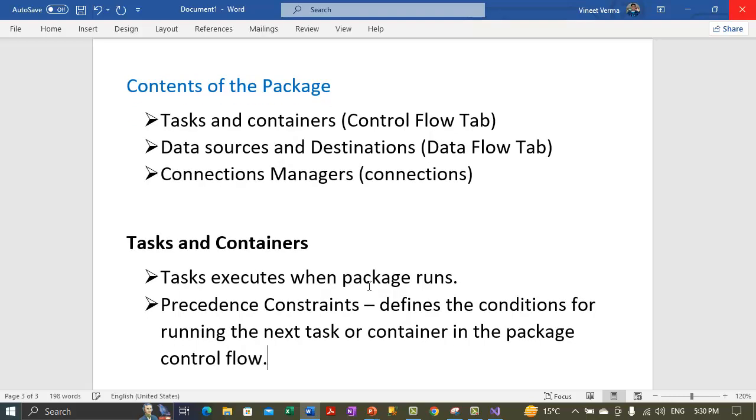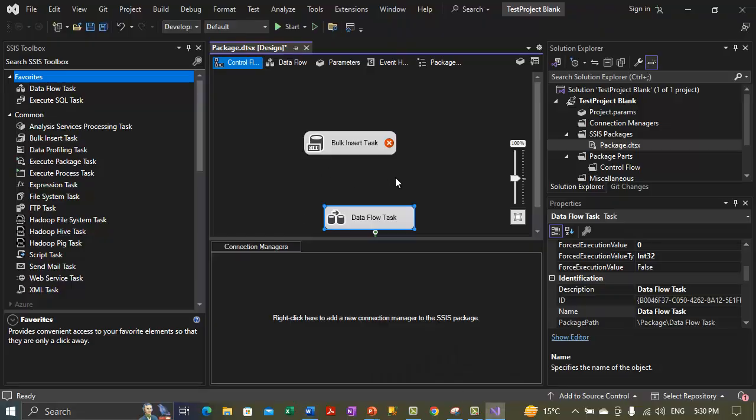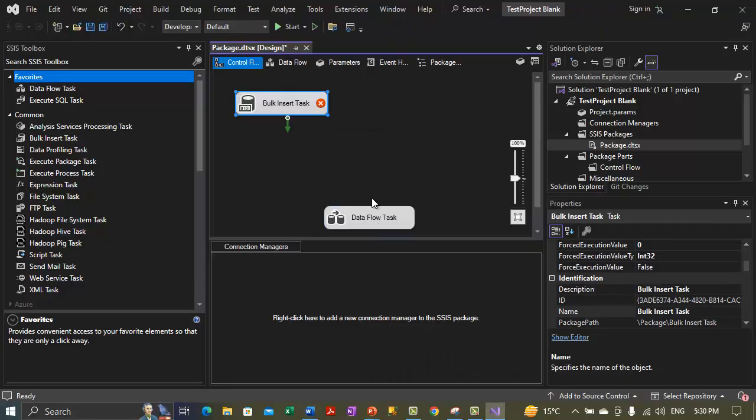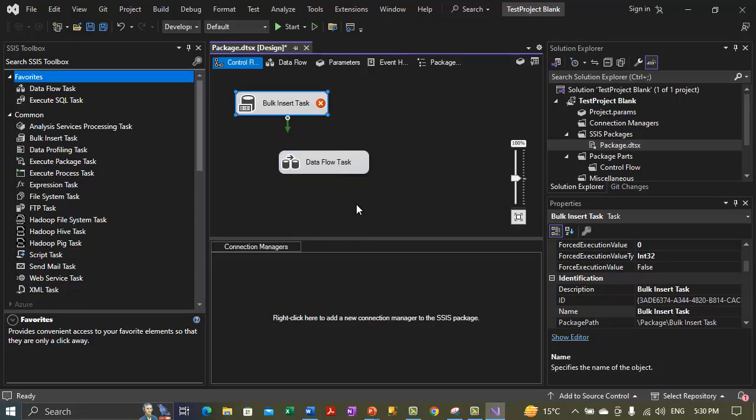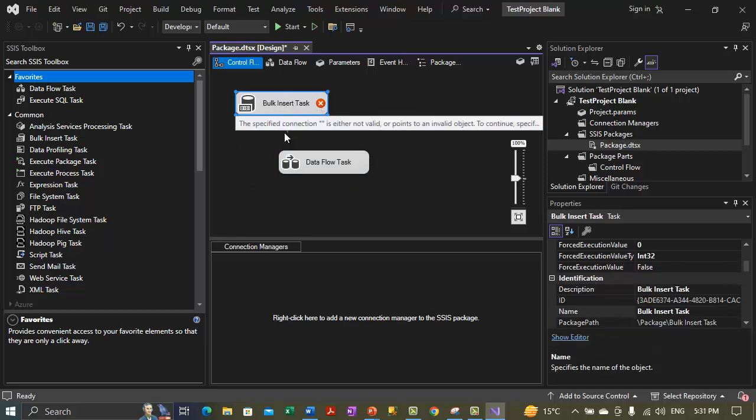We basically use these precedence constraints to connect tasks and containers in the package. Let me quickly show you how you can connect two tasks. So for example, we have two tasks over here on the control flow tab, a bulk insert task and a data flow task, which can be added from the left hand side menu by dragging and dropping. If I want to connect the bulk insert task to the data flow task, we want that first the bulk insert task will execute and then the data flow task should execute.